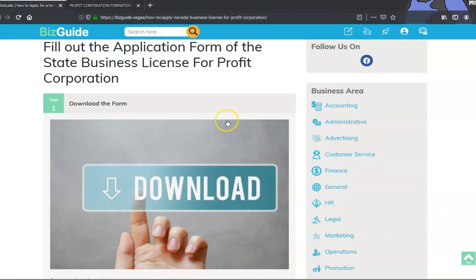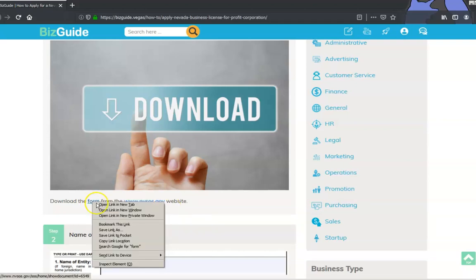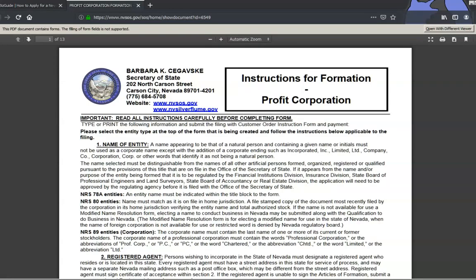In obtaining a Nevada business license for your for-profit corporation, the first step that must be done is to obtain a copy of the application form. You can download the form by clicking this link from the Nevada Secretary of State's website, or you may simply right-click and open the link in a new tab. Assuming that you already have a copy of the application form in hand, make sure to read the instructions in filling out the form for your profit corporation.